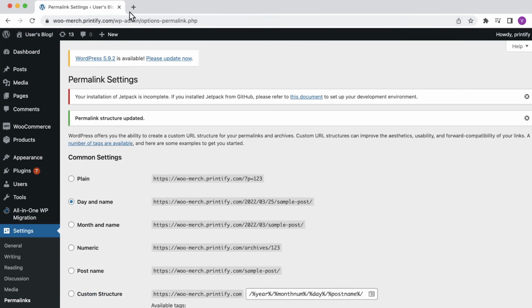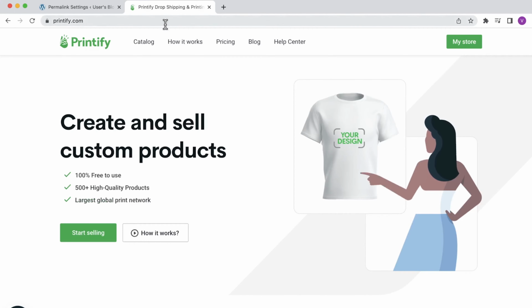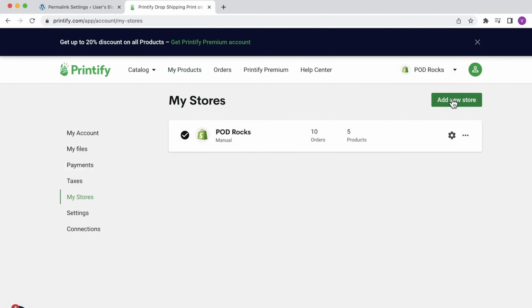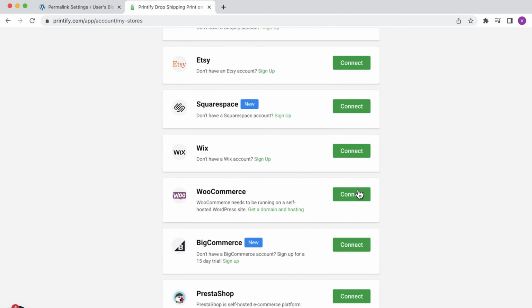Now go to printify.com, log in or create an account, find Manage My Stores, and add New Store. Now scroll to find WooCommerce and click Connect.